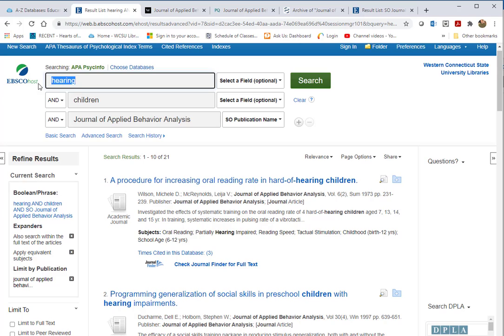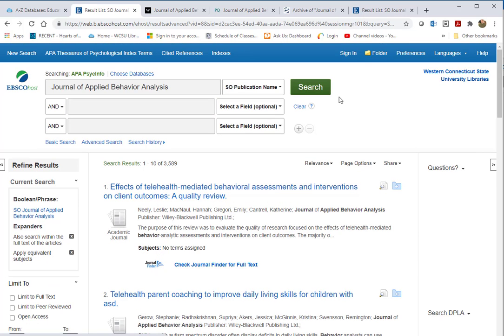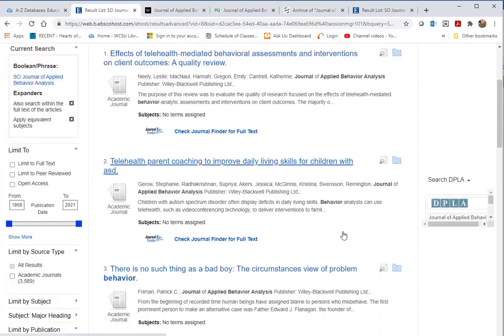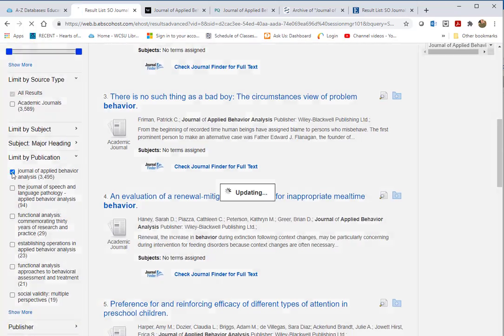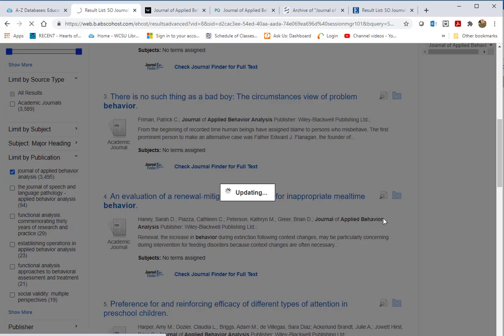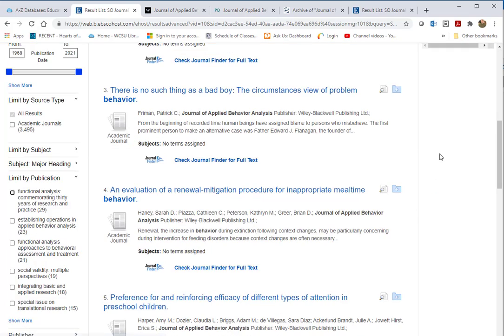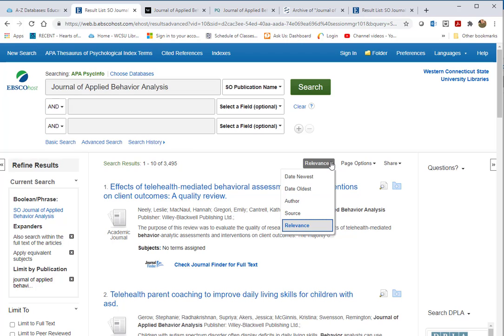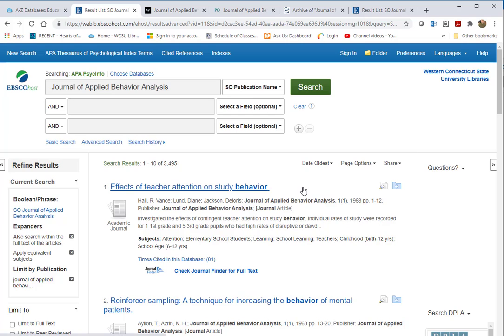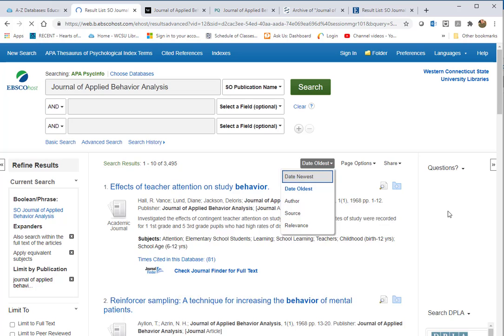Next, I am going to take out my two search terms and just search for all articles in the journal. Initial results says 3,589 articles. Again, I go to Limit by Publication and check the box for the journal. So I see there are 3,495. If I click on the Relevance link, I can order Date Newest or Date Oldest. Date Oldest gives us an article in Volume 1, Issue 1, 1968, when it was first published. Date Newest gives us articles without a date, probably published online but not yet in an issue.